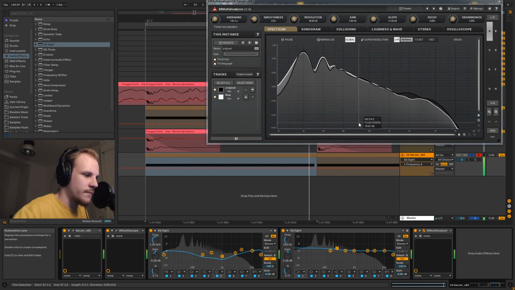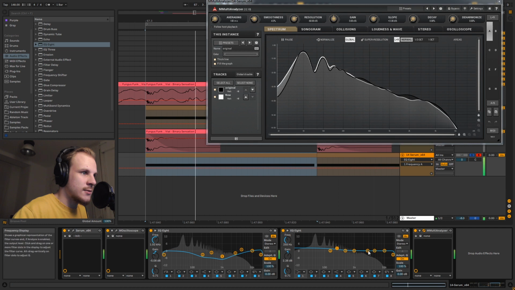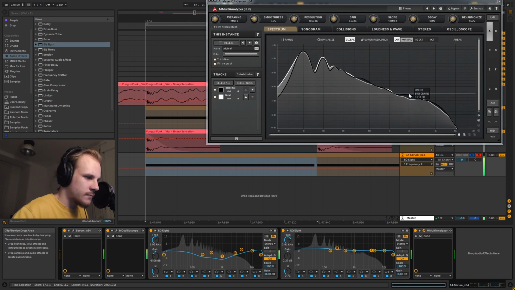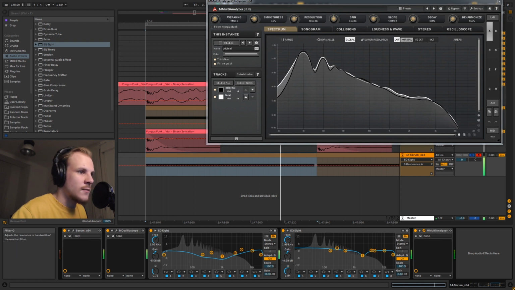So that would be, let's see where that is. That's around 2K, I would say. Let's set 1950. Should be around the middle. Let's turn it down slightly. I'm gonna bring up the Q so that it matches. Again, as I said, it's a fairly tedious process.